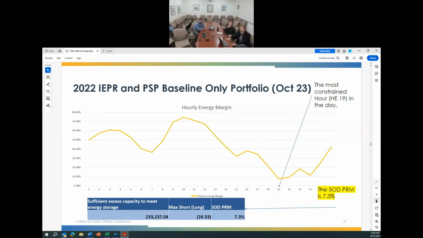So. Okay. All right. Well, this slide is similar to the previous one, but this is the result for October 23. The previous one, the PRM was 6.2%, and the new portfolio has a PRM of 7.3%, about 1% different. But the same concept. You see the margin is higher in the early hours during the day because the demand is lower, and then there are enough resources. As we go through the day, the margin decreases, and that's why we get 7.3% at hour 19 as the PRM. Yeah. Okay, do we want to stop or keep going?